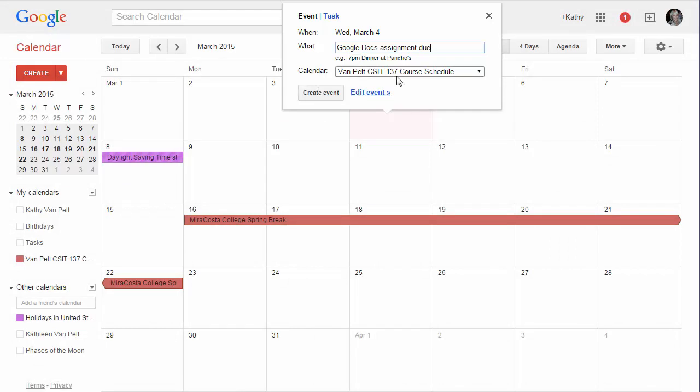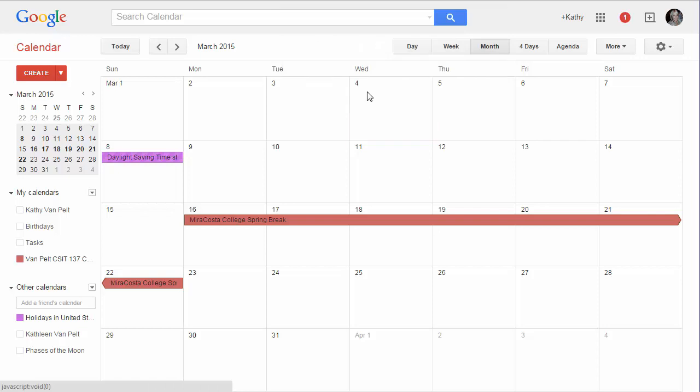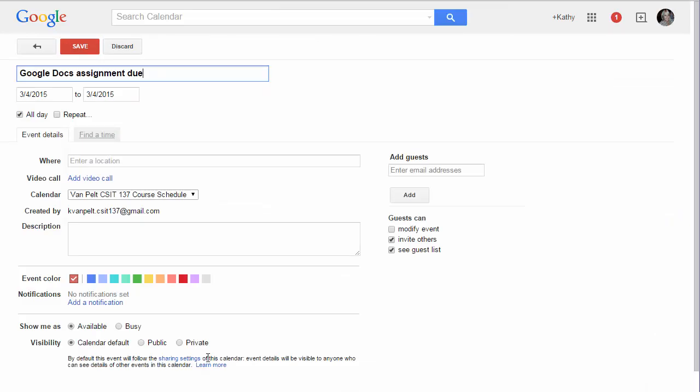Right here, this is the name of the calendar that it's going to. If you have other calendars, you can click this down arrow and you can choose it to go to another calendar. I'm going to click Edit Event, and here this allows you to give it more details. Here you could enter a location and a description. You can choose a color for your event.